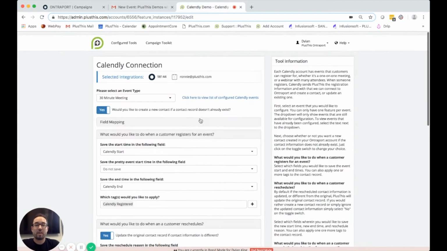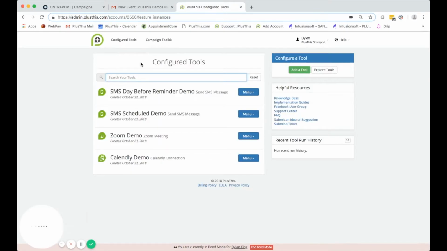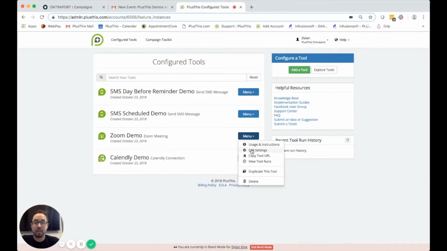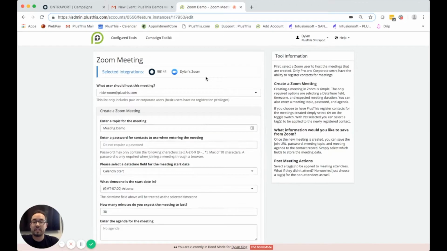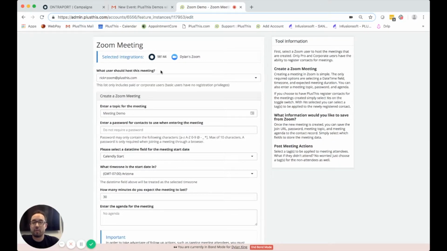All right, so let's go ahead and jump into our next tool. The next tool is going to be the Zoom meeting tool. So if I hop into our Zoom meeting tool, you're going to see that I can now choose which host is going to host this Zoom meeting. So if you have multiple hosts in your Zoom meeting account, you can toggle between them as follows, but you'll be able to select which host you would like to be in your Zoom meeting account.